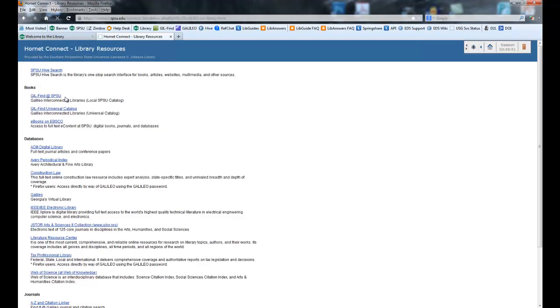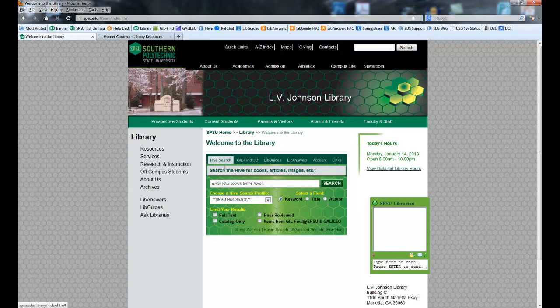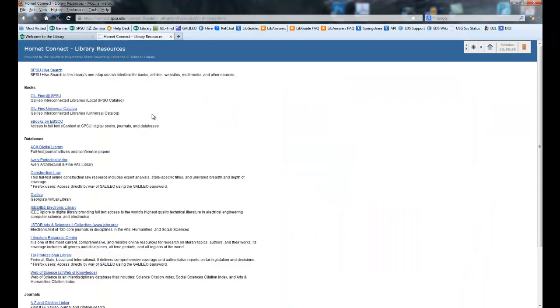Click on Library Resources. This is how you can access Hive Search from off campus. If you access it from our main library page right here, it'll ask you for the Galileo password. This way, by logging into Hornet Connect, you don't need the Galileo password. You can go straight in. It does have a 4-hour time clock, so if you find yourself needing to do research for longer than 4 hours, I'd recommend intentionally logging out and logging back in again rather than having it kick you out.